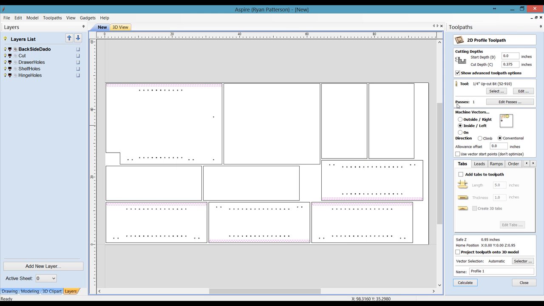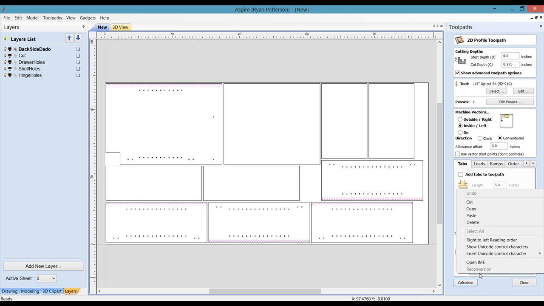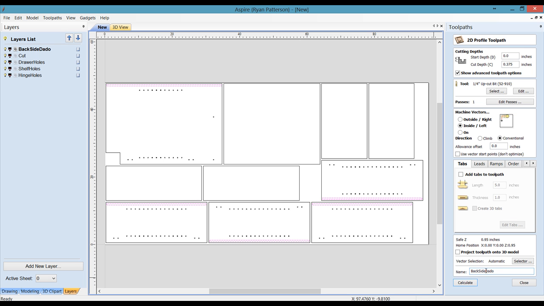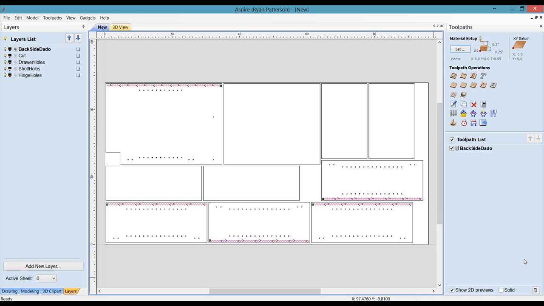Select and close. Now we can see that our total cut depth is 3/8 of an inch. I'm going to give this a name. Remember when I went to rename the toolpath and copied that name, I did that so I could come down here and paste it. That way I ensure that the toolpath name I'm giving it over here matches up with the layer that I'm associating it with. So at this point, I'll click calculate and close this template.